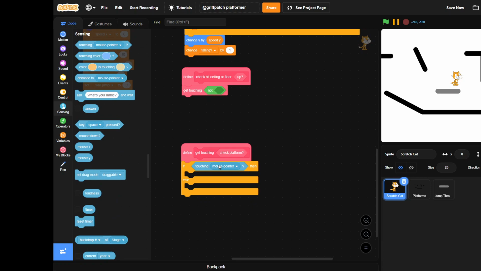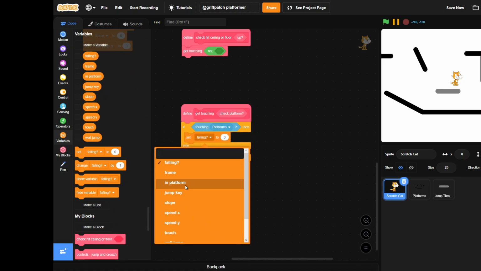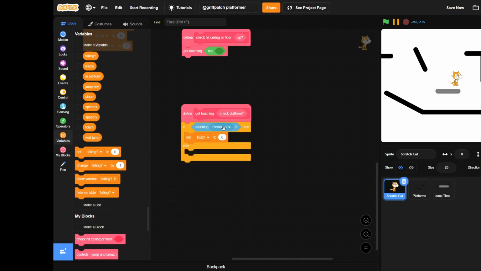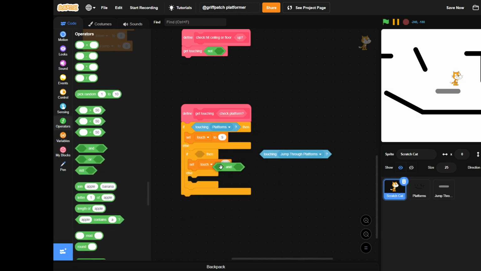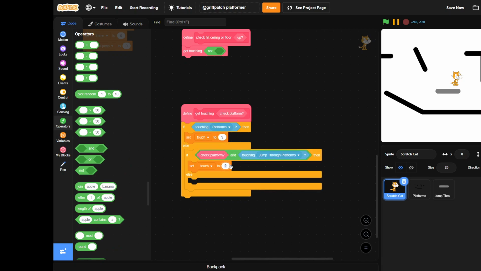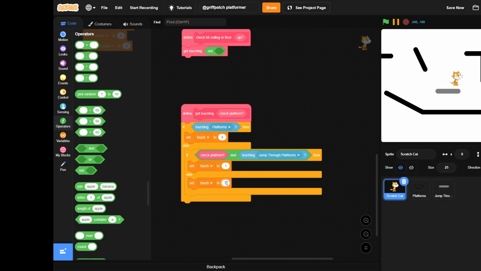We are touching our main platforms, which are the black lines. We'll set our touch variable to 9. Else, we'll put in if touching jump through platforms and check platform. We'll set touch to 1, sorry. Else, we'll put it to 0.